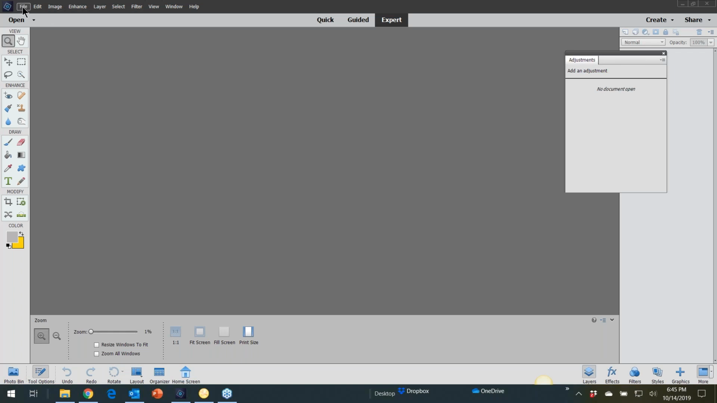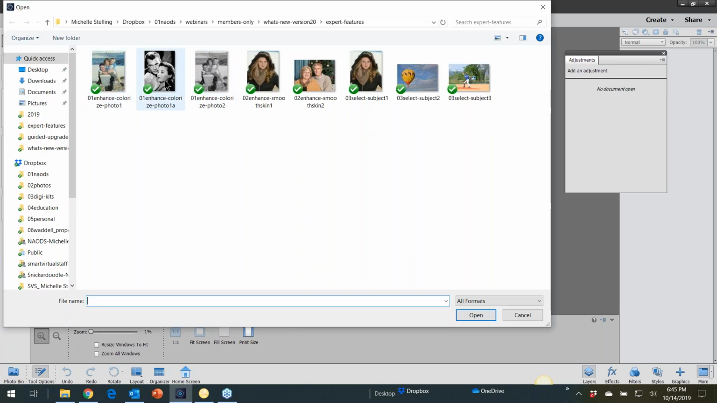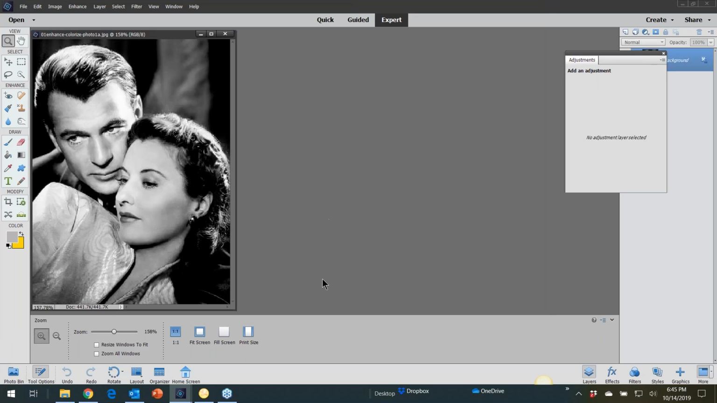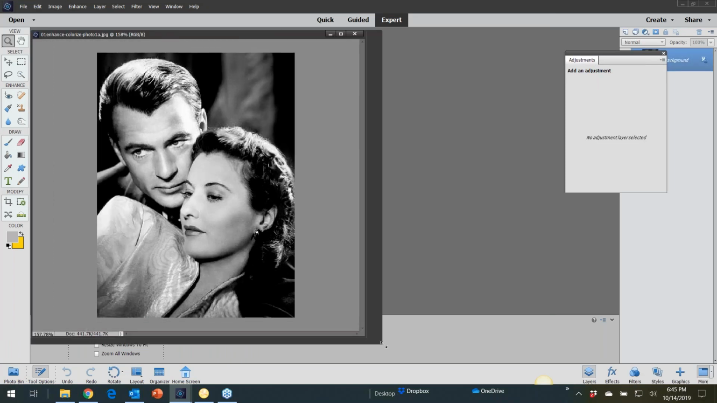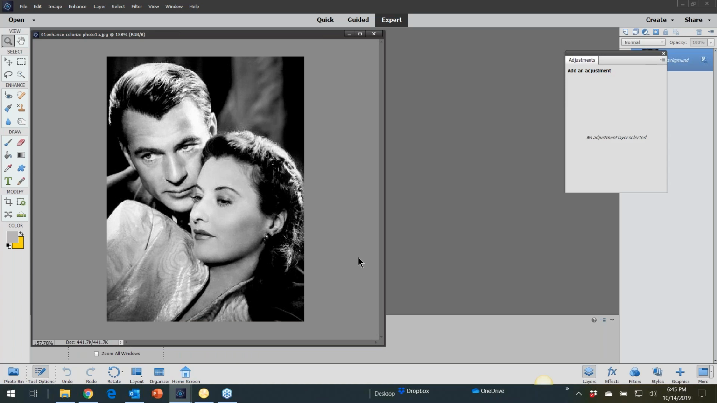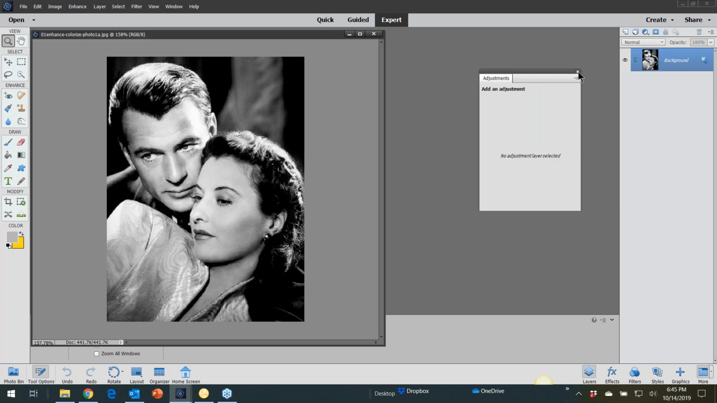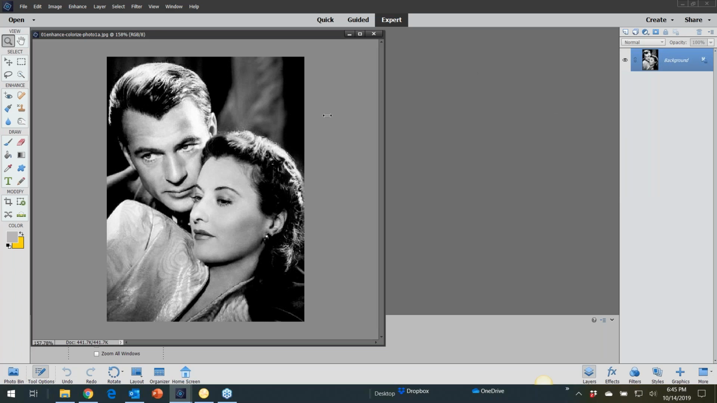Okay, the next one I'm going to pull up is for the person who was talking about changing their black and whites into color. I don't know if it was Cheryl or Sharon, I can't remember. I pulled up this black and white from the internet because I didn't have any old black and whites. This is kind of cool and works well on some photos, but on other photos it does not work very well. Let me show you one that it works well with.